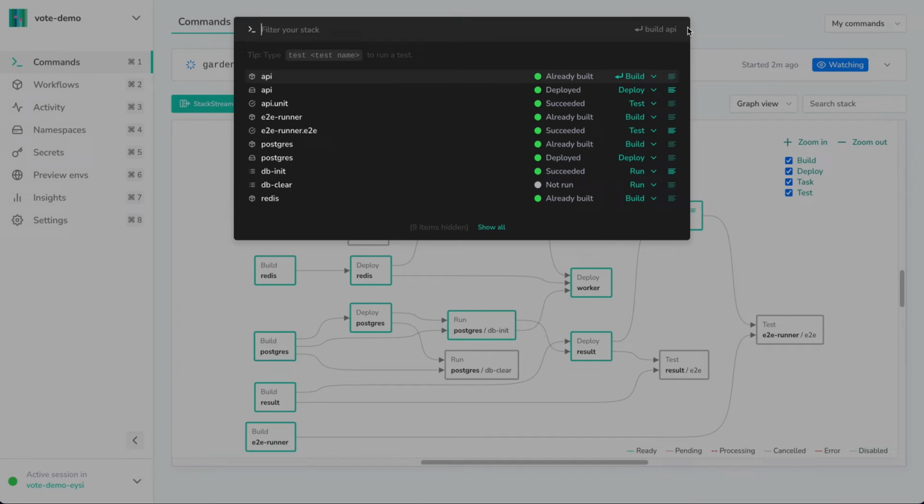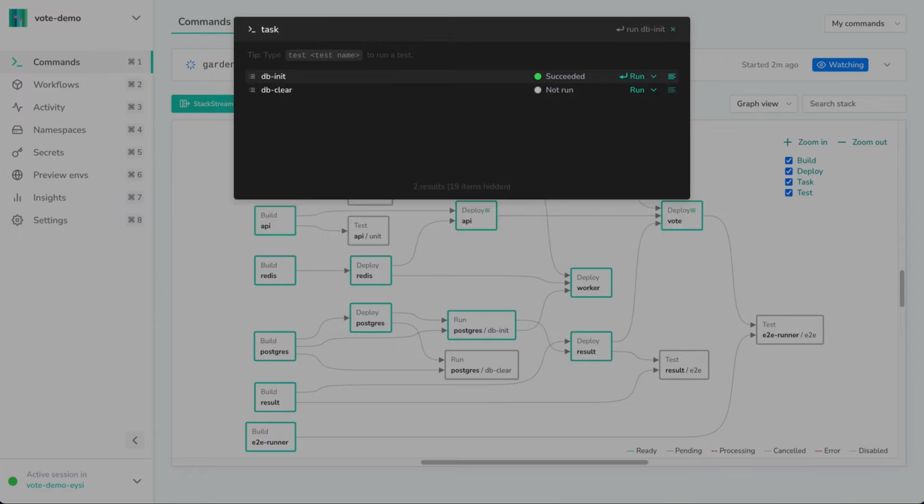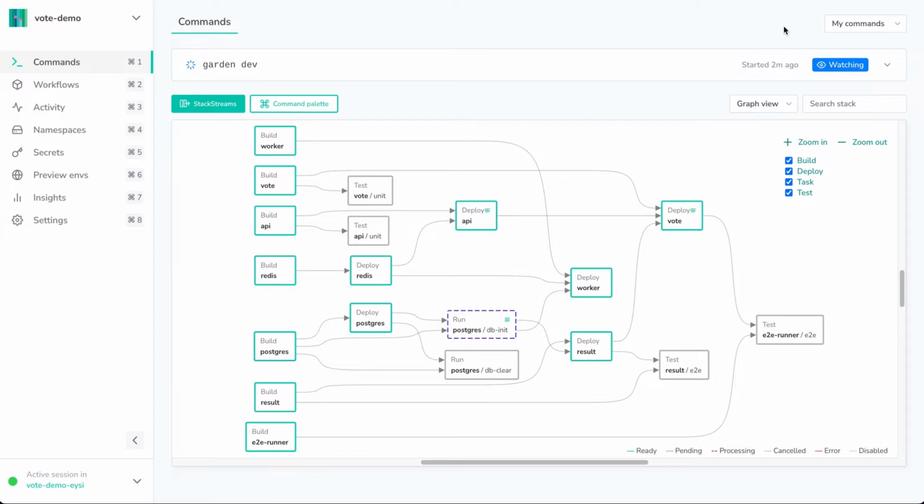And here you can see a list of essentially all the Garden commands that I can run from my browser. As an example, let's say I've been hacking on my product and gotten the database in some funky state. Well, I can look for the task for resetting it and simply run it from here. Like so. And you'll notice that Garden immediately responds to the request and runs the actual task.